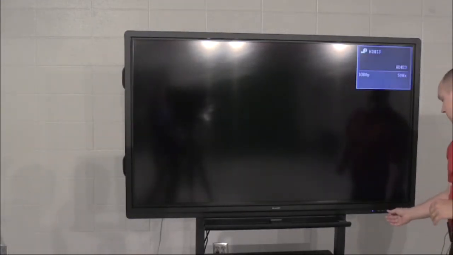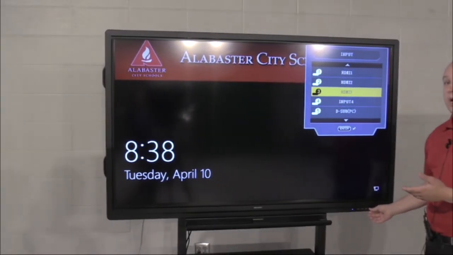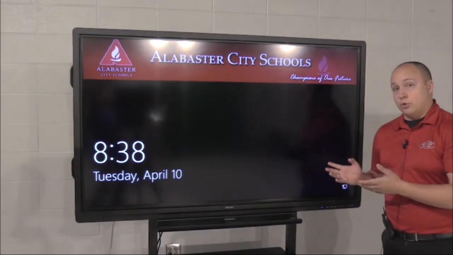So when you hit the power button, you should be able to see a screen pop up, your computer screen. If that does not pop up, you can go to your input button and make sure that it is on HDMI 3. If your input is not on HDMI 3, your computer screen will not show up.